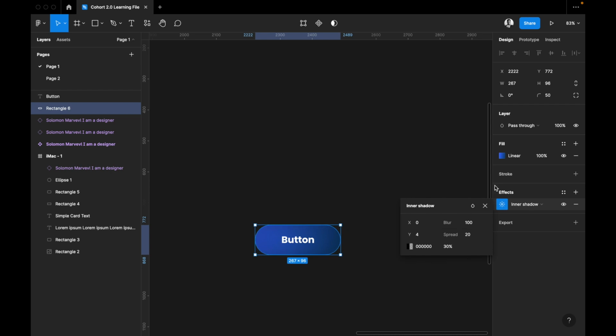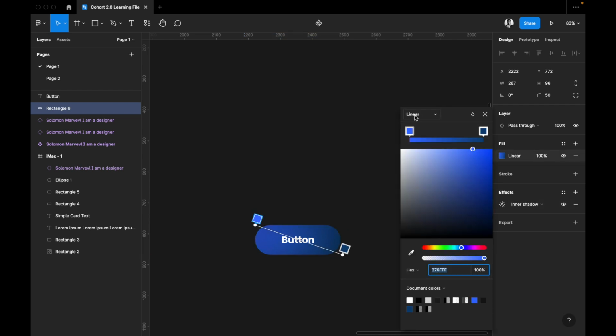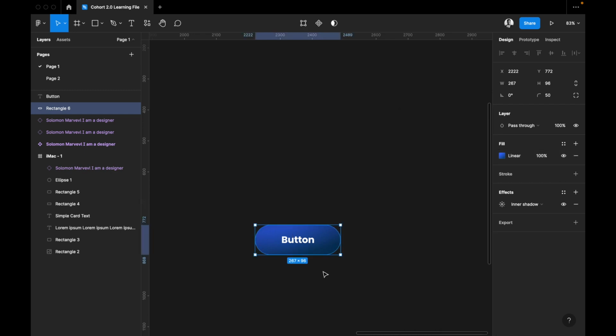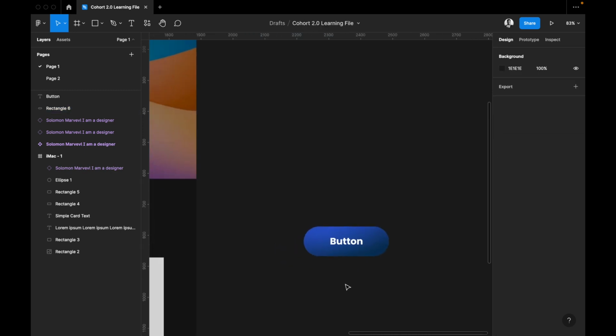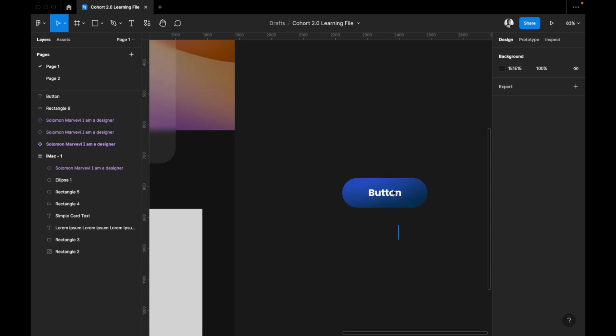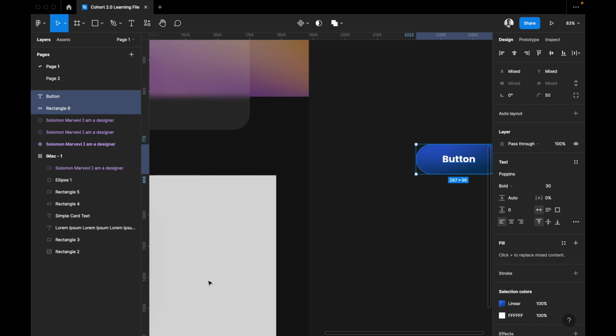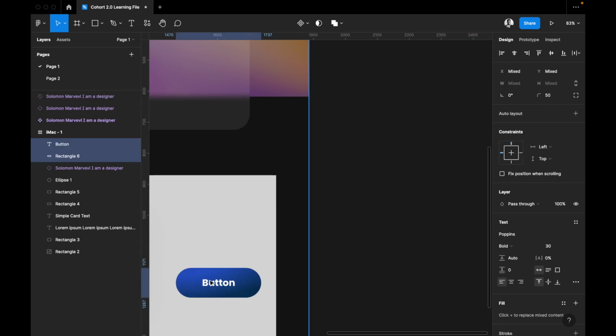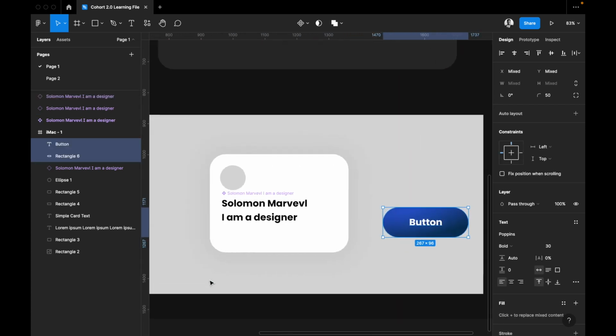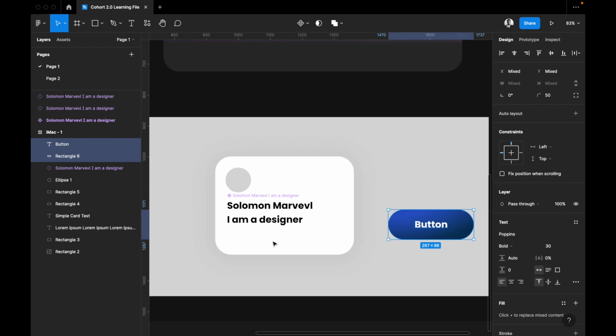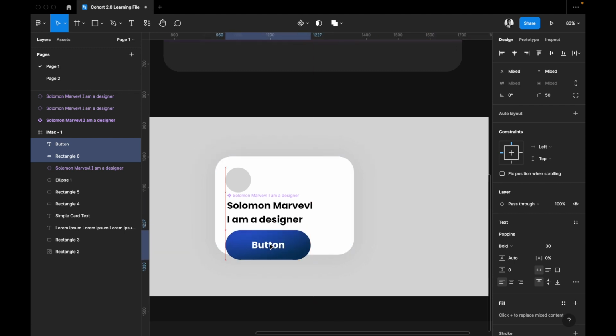All right, so maybe we should also just adjust the linear. Let's do it from the top right here. Okay. So you see, you can actually have a 3D looking button. These are the kind of things you can do with your fills. And it's very interesting when you begin to learn and master how to compose most of these items. Make it even better.